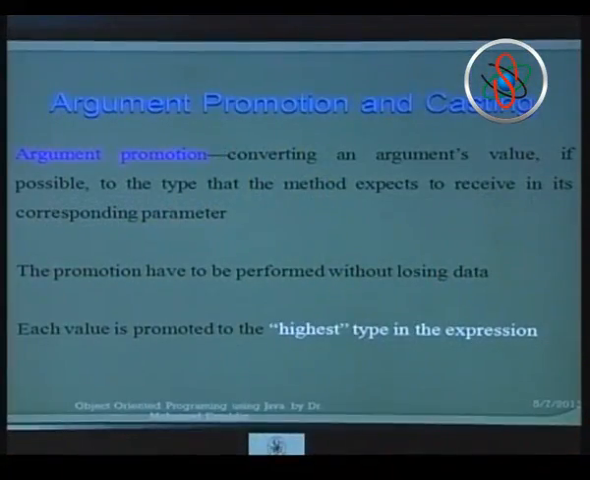طيب نحن ننتقل لموضوع تاني. بعد الكلام ده هنتكلم عن argument promotions and casting. الcasting here, by casting sometimes we need to convert a specific data type to another data type. يعني sometimes we need to convert according to the needs of the execution. Sometimes I need to convert this number to another number.